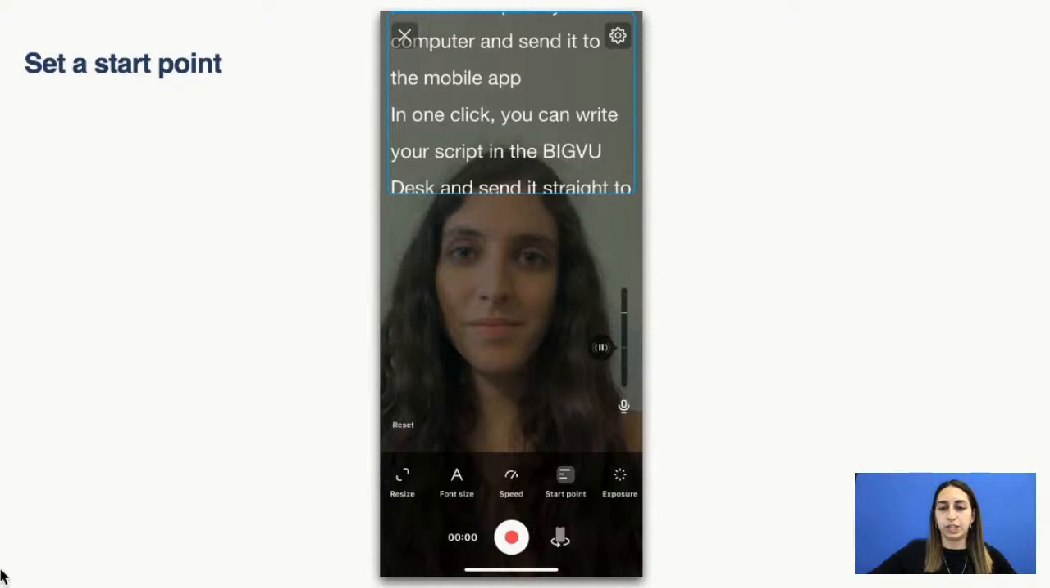Okay, so the second option is setting a start point. We can choose where we want our text to start. If, for example, we wrote something at the beginning and then we changed our mind and we want our text to start with, for example, this sentence of "in one click," I don't need to go back and delete everything that I wrote. I just set my start point and start reading.